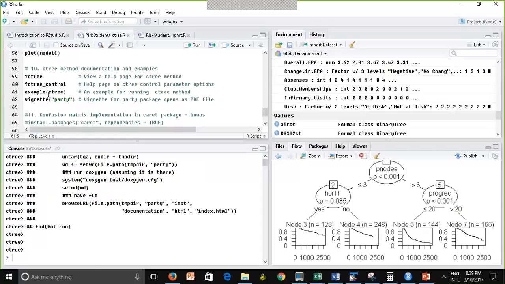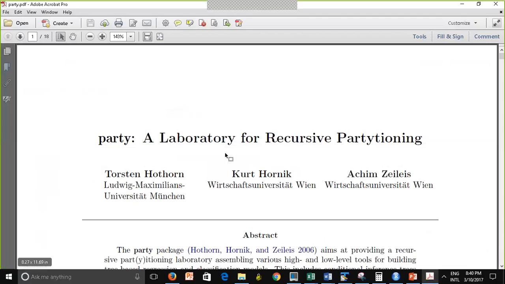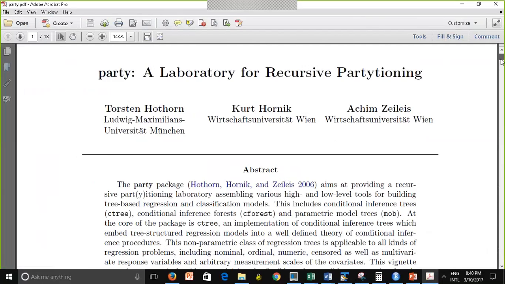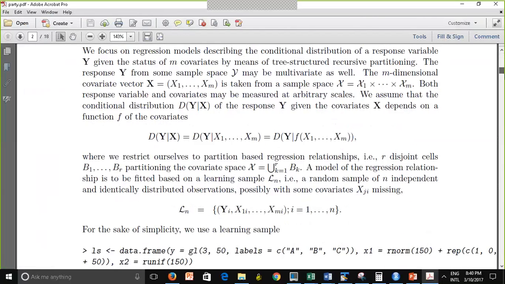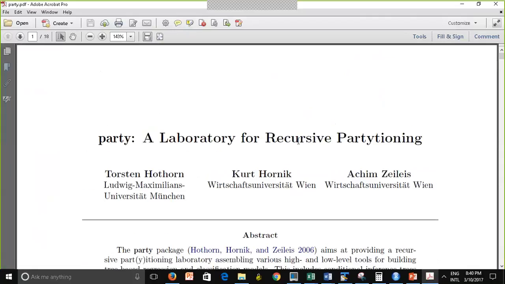Now, this one here is also useful, the vignette for party. So let me run this. And this is supposed to open the PDF file with the documentation about the package. That's called a vignette. Some packages have it, some packages don't. But this is a very good resource to learn more about the package.